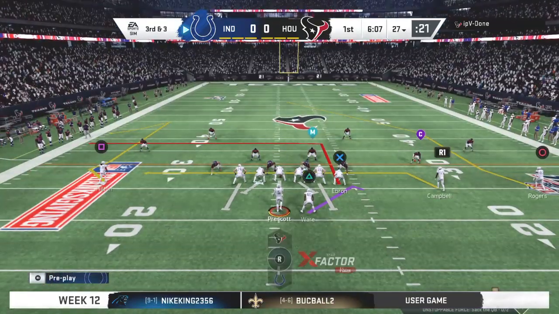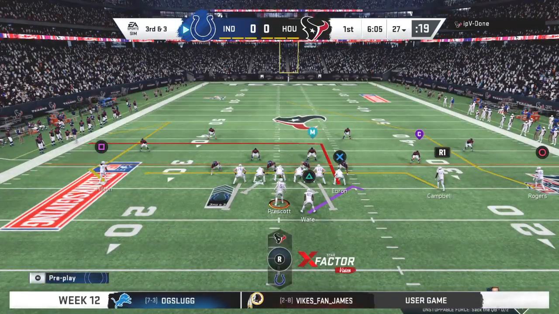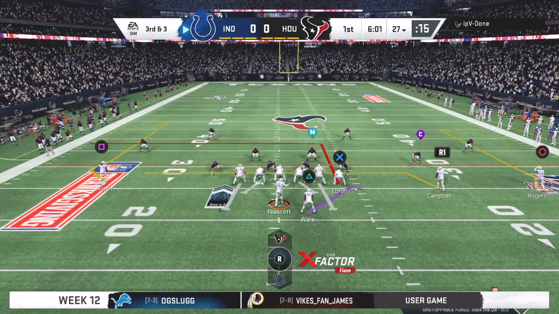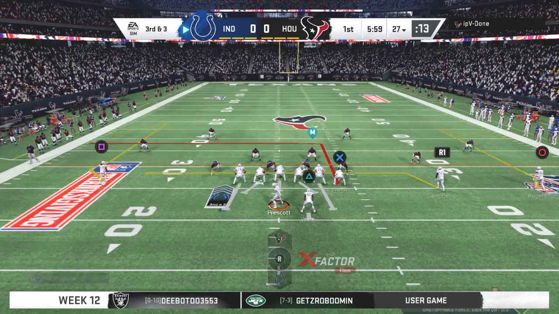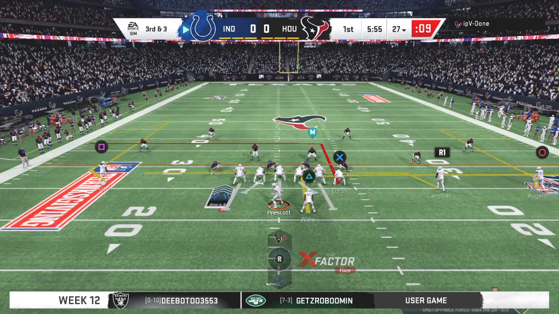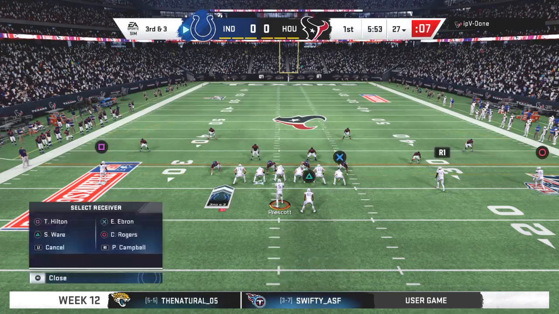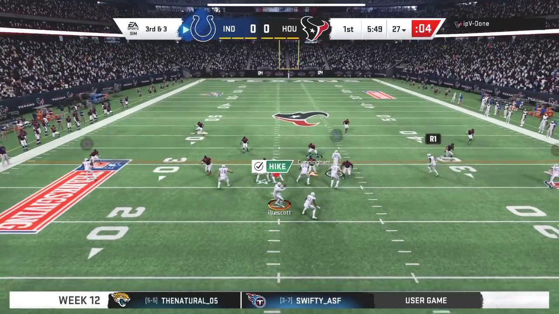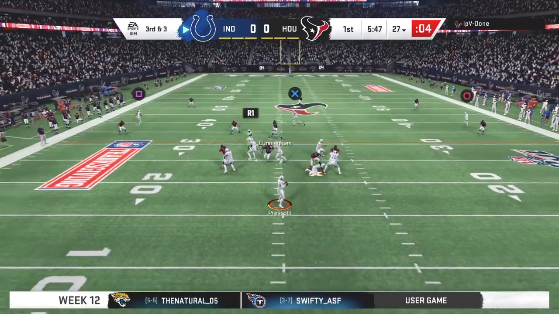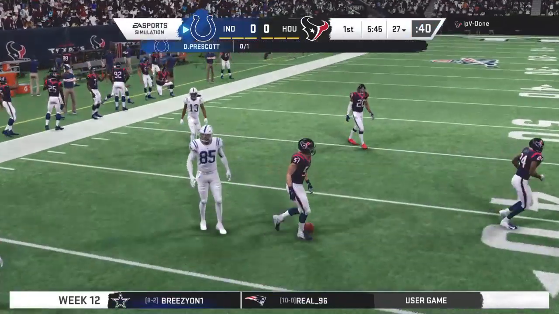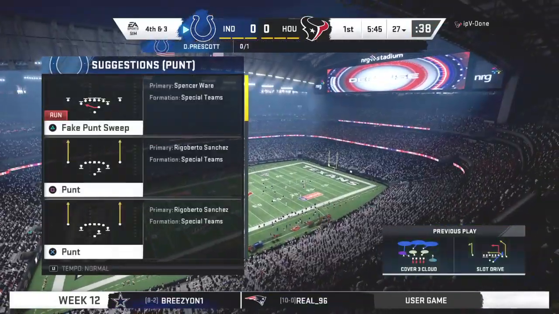Third play of this opening drive as they're looking at a 3rd and 3. 26. From the shotgun, it's Prescott. And tight coverage there. It's knocked away, incomplete.